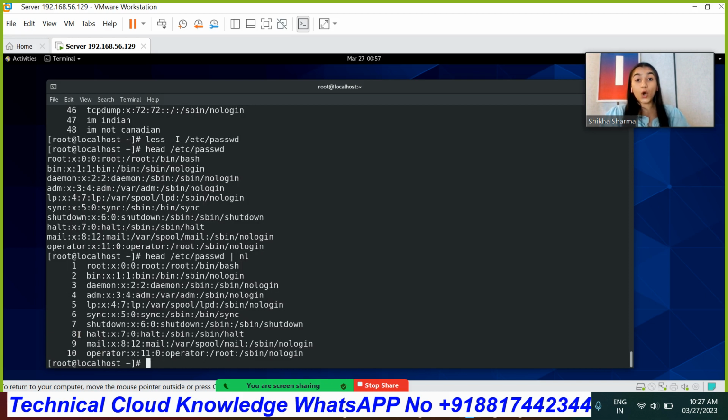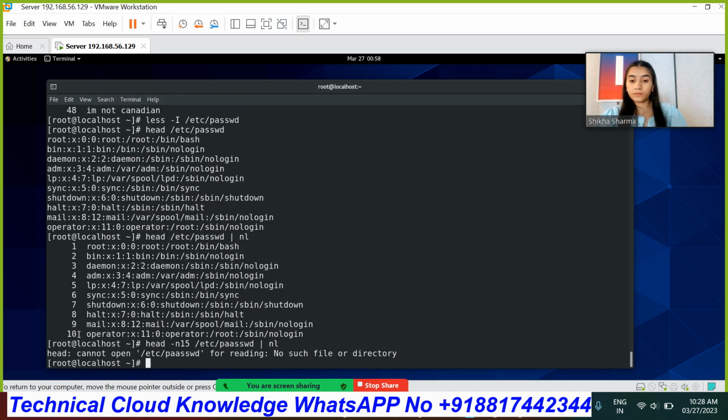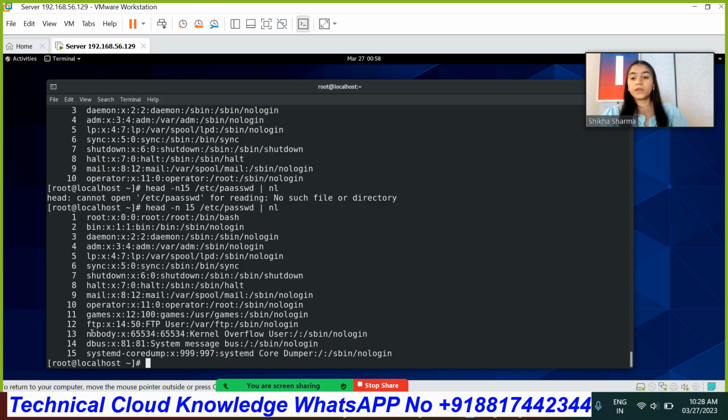If I want 15 or 16 lines, how would I do that? Just use head along with hyphen n for number, and the number of lines you want, 15, along with the file name, and nl. So that's how we get 15 lines of content.